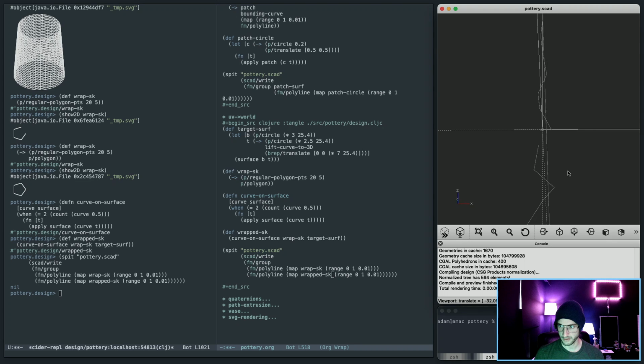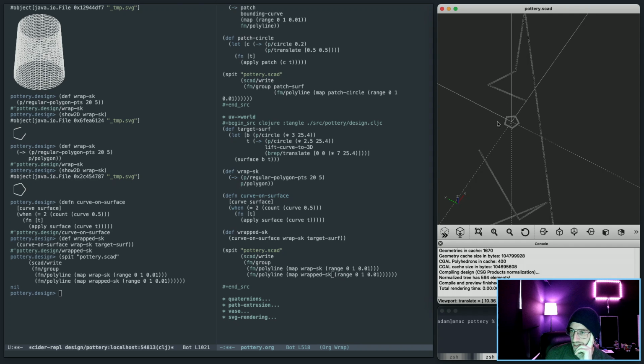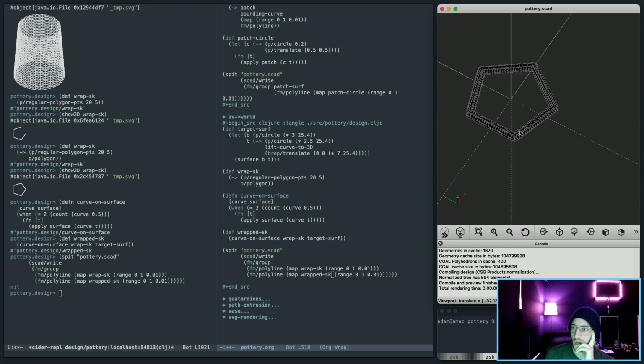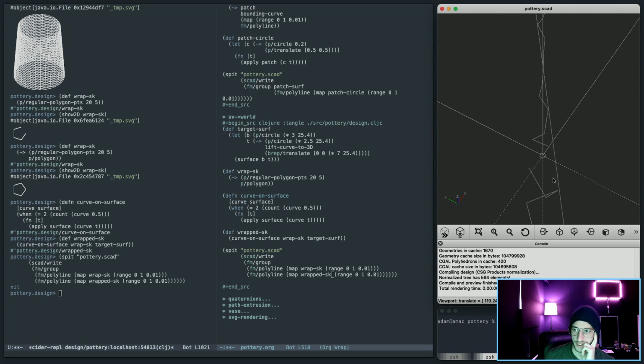Not really. It looks very cool and is very wrong. Let's see what I've done wrong. Oh, I know. Okay, here's what's going on. If I change wrap sketch, if I give it a radius instead of 20, I give it, let's say 0.4.